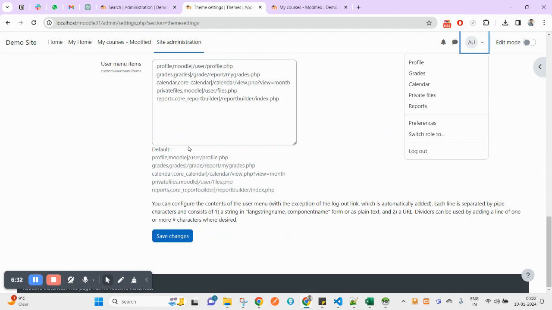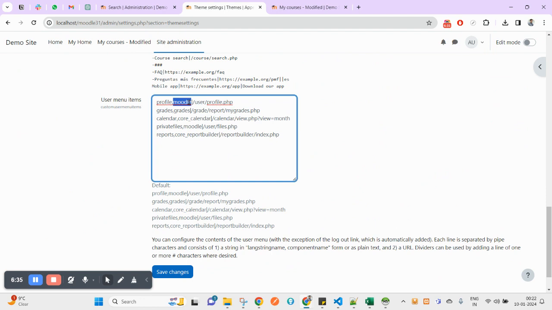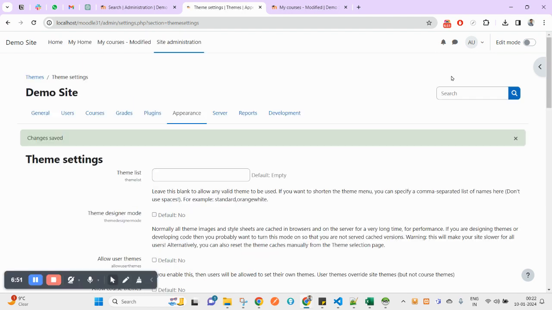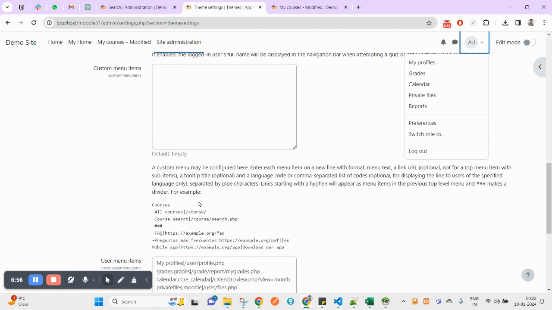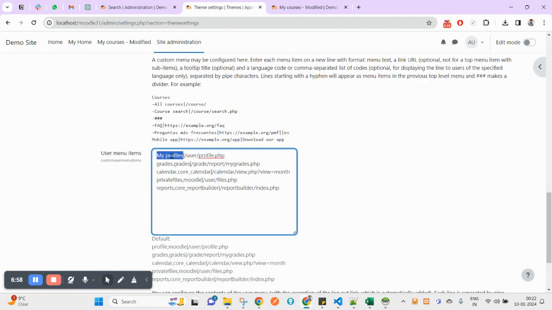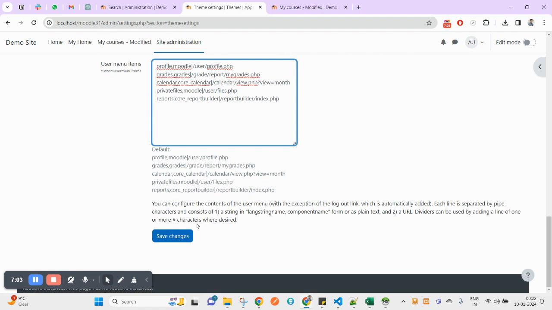Suppose you don't want to make it from the language file, you directly want the text here, you can also do that like this. Let me copy so that I can easily roll back. If I change this, I can see my changes here as I put my profile directly here. For rollback again, you will have to paste your previous text, the complete line I replaced.